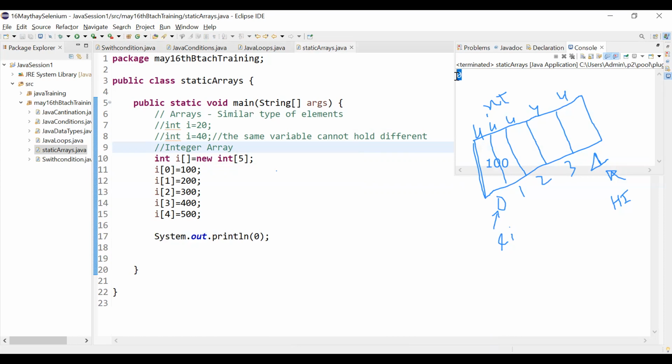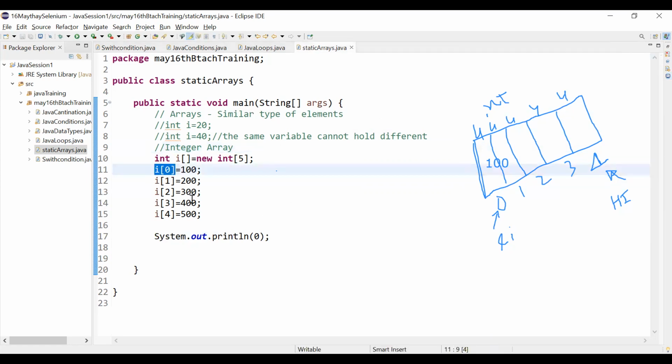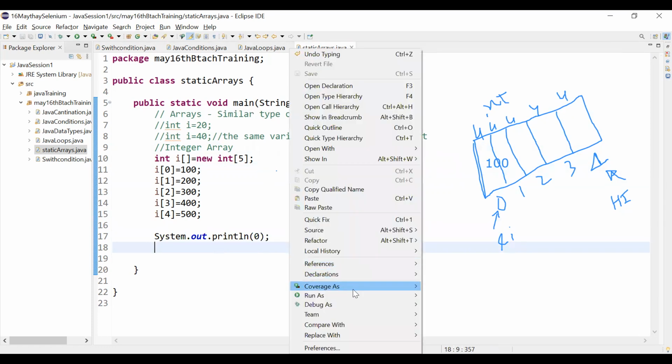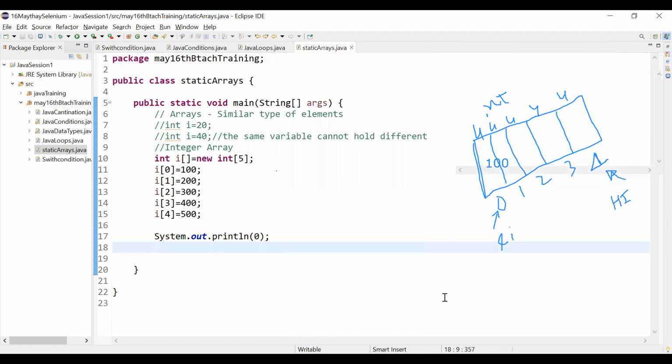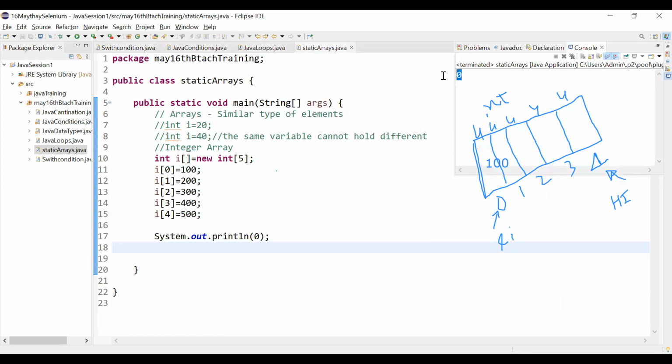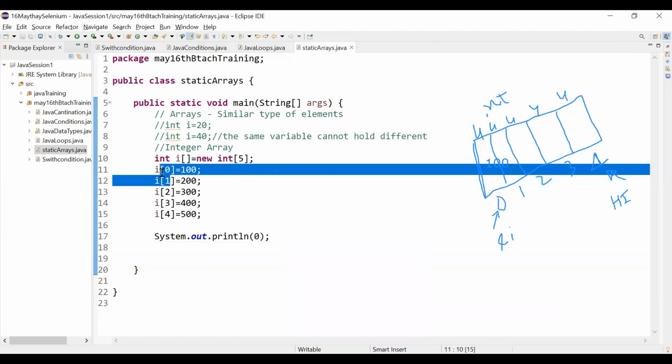Why is it not storing the zero index value? See, it is just printing the zeroth index, right? Whatever it is printing, basically what happens, there is something actually if you want to print everything. I'll tell you why it is showing the zero now. If you execute it, it is printing the index only. It is not printing the value. It is just printing the zero index only.